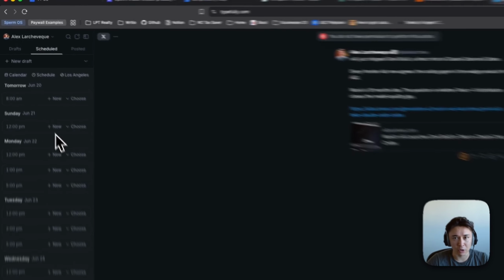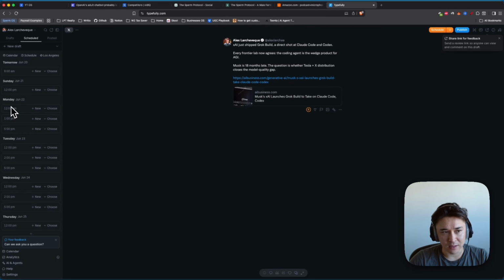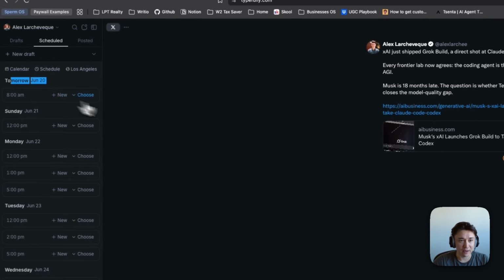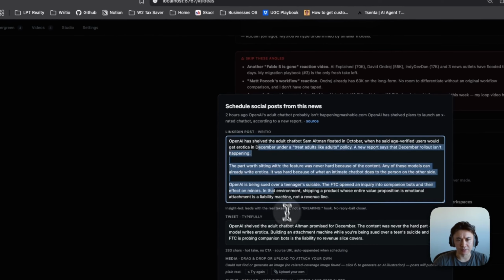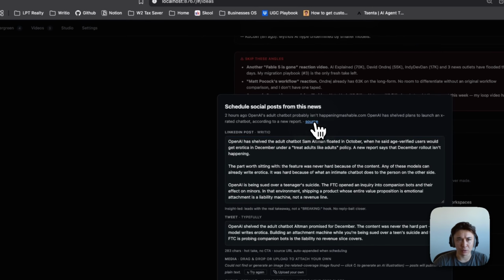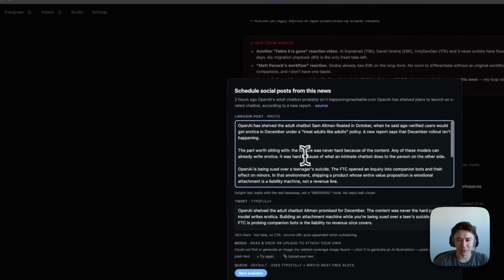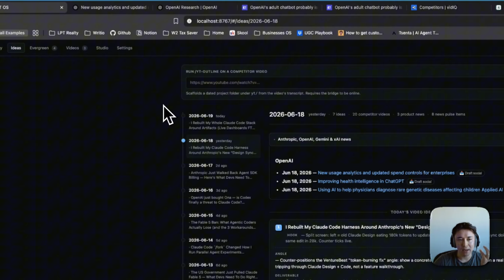Because I have programs in the background that can queue things, I'll just simply add these posts to the queue, and the queue will fire it off when it's ready to post. So if I were to add something in the queue, it'll post tomorrow at 8 a.m. So as you can see, it took the source, and then from there, it basically summarized it in a LinkedIn post. So that is my ideas page.